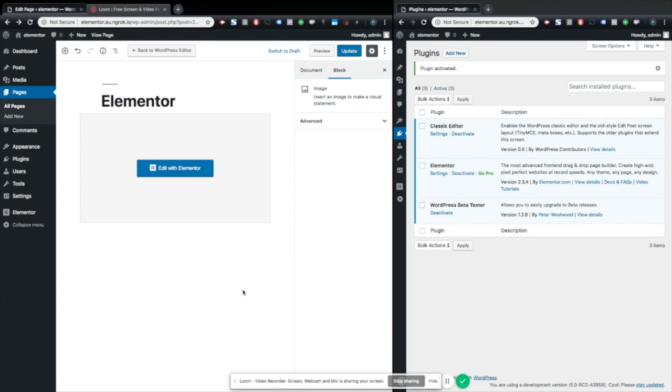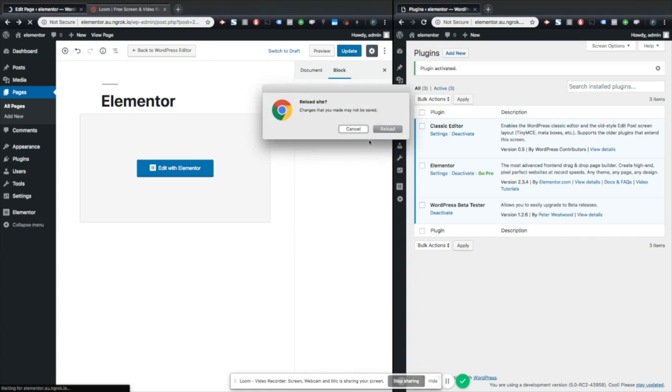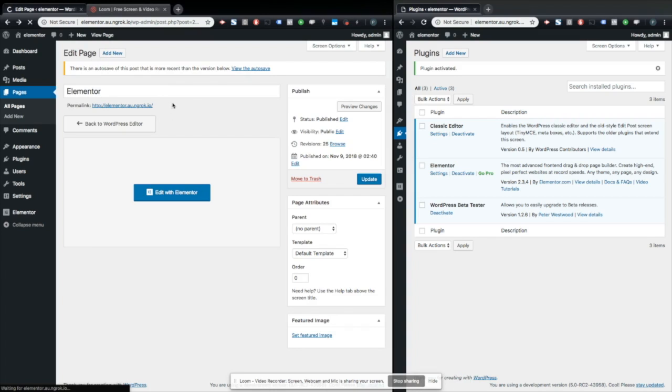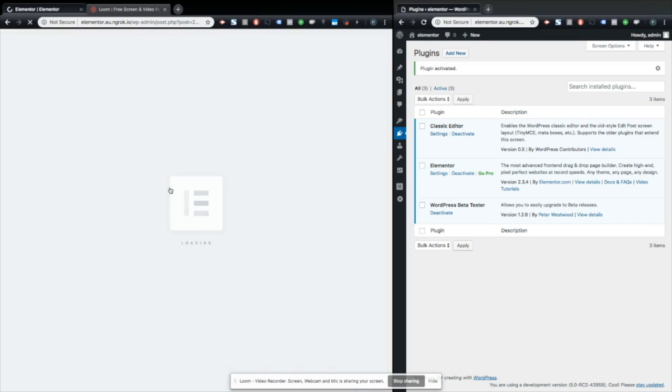Once it's activated, then we reload this page on the left and it's business as usual, back to this same old Elementor page editor, which you're used to. So that's it for this video.